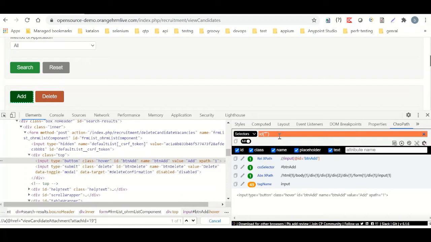Over here in the chropath, btn and btn. See, chropath told me that there are 10 elements matching this ID. Okay, so just for a cross check, let me try this in my standard dev tool, whether it will give me the same result or not. See, it gave me unique results.